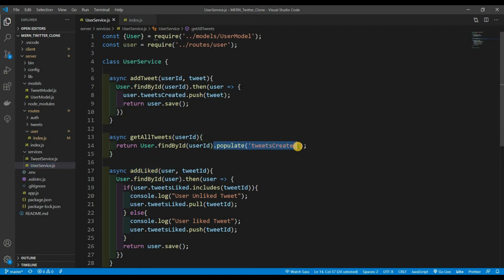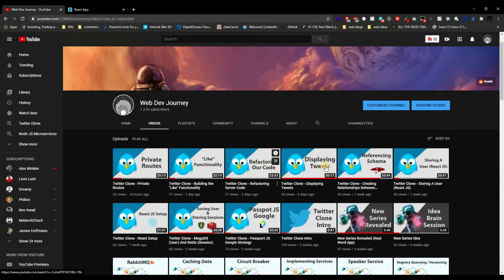I already explained this, so we're going to just leave that alone for right now. We already explained displaying tweets and how that works with referencing our schema.